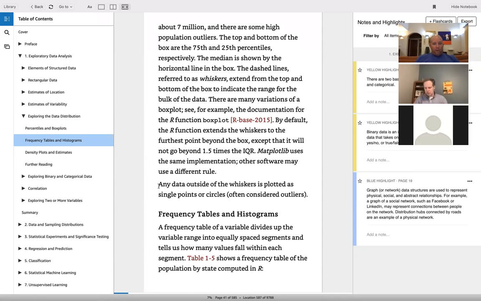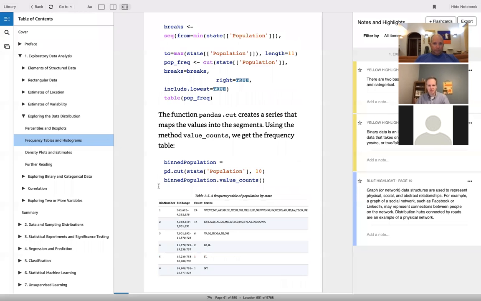So the next thing we're talking about here is frequency tables and histograms, and we'll just read the definition here. A frequency table of a variable divides up the variable range into equally spaced segments and tells us how many values fall within each segment. So we have a table coming up, some good code examples and all of that.